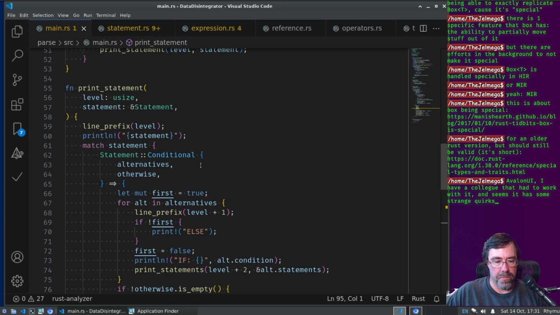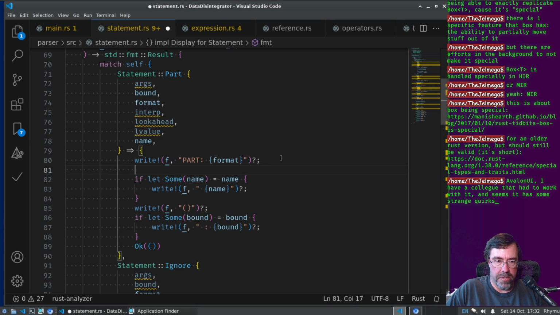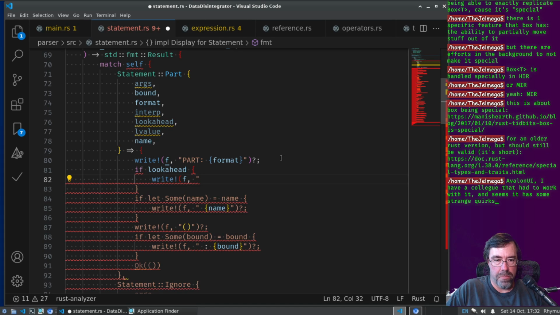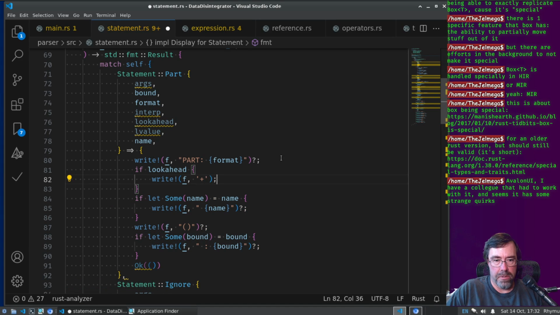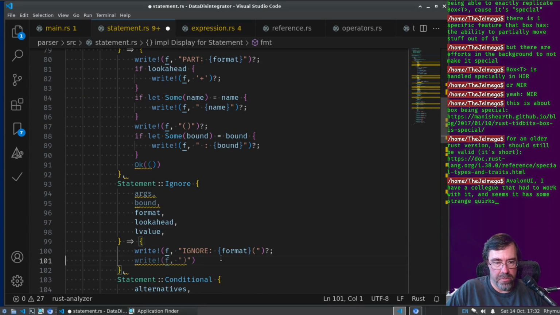So it was the statement part, it was after the format, right? If look ahead, right, F plus. And same thing for ignore. There's a lot of things that are the same between this and ignore. Shoot, I need to actually break this up.